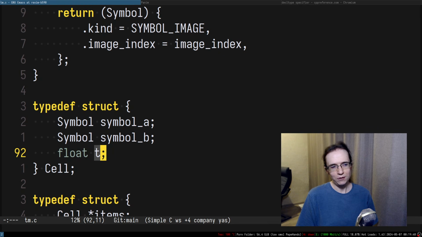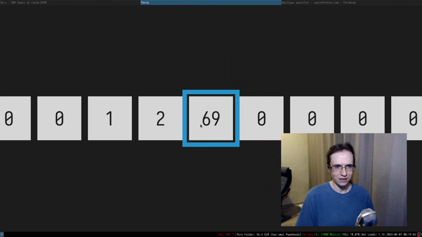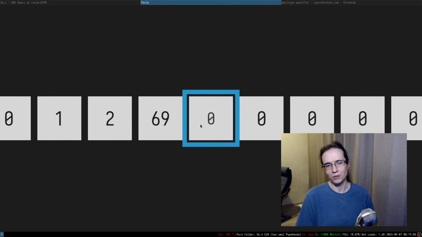So essentially, if t is equal to 0, the cell displays A. If t equals 1, the cell displays B. If it's half, it displays something in between. As you can see, here comes interpolation from 0 to 1. So this is how we interpolate from one symbol to another one.